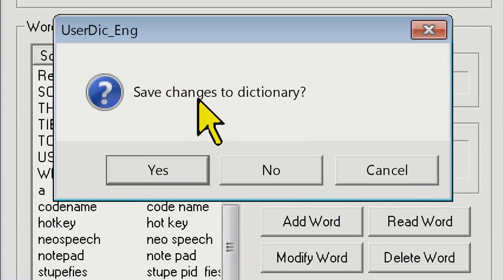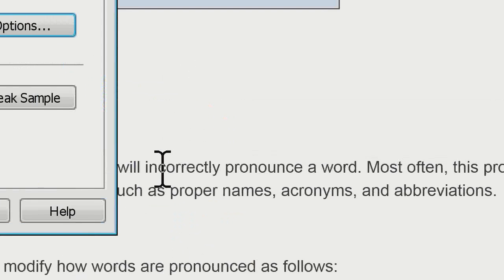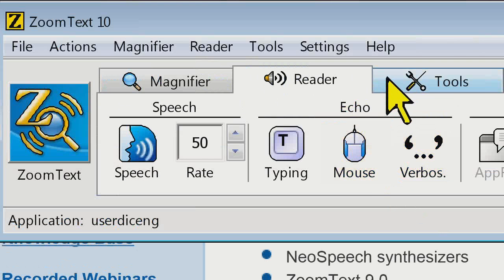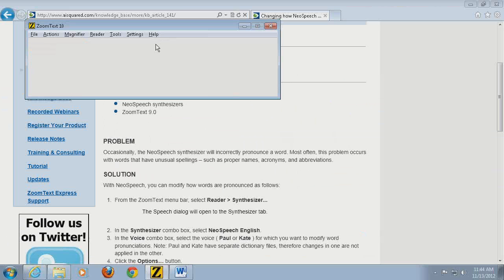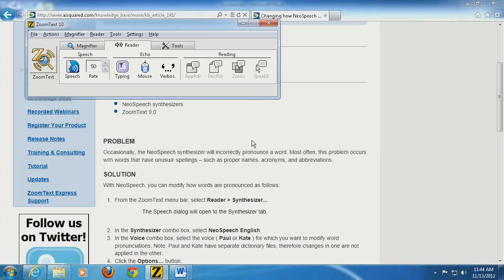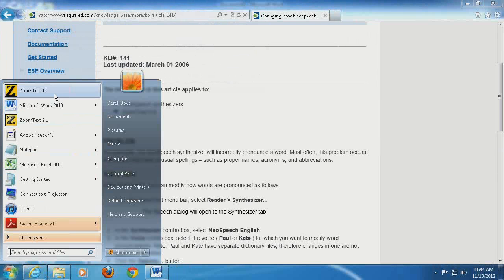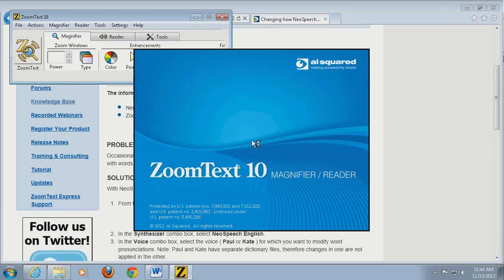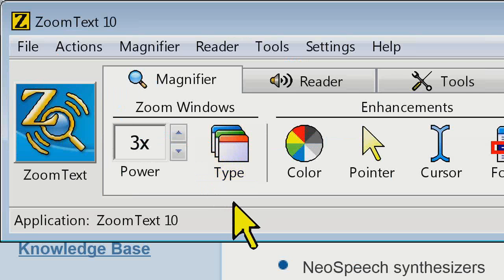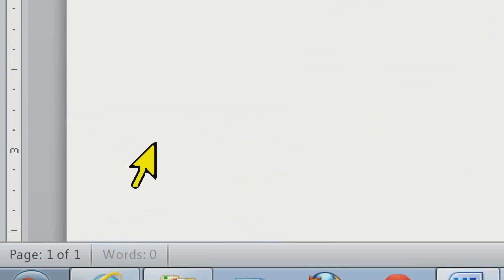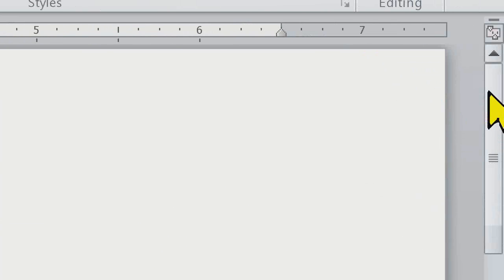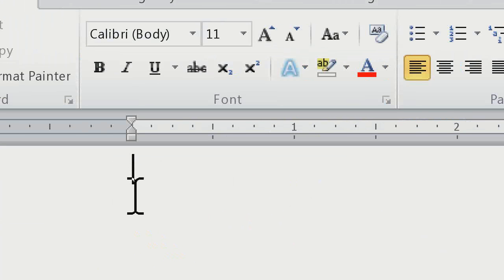It asks to save changes to the user dictionary. Yes. The only thing is, in Synthesizer Options, you have to restart ZoomText. So you have to shut down ZoomText and restart it, and then it should read properly. It's interesting, sometimes ZoomText says the word don't just fine in Internet Explorer, but will not say it correctly in Firefox. It spells it in Firefox or says Don T. It's interesting how Internet Explorer works fine, but Firefox it doesn't. It's all how text gets rendered to the screen.